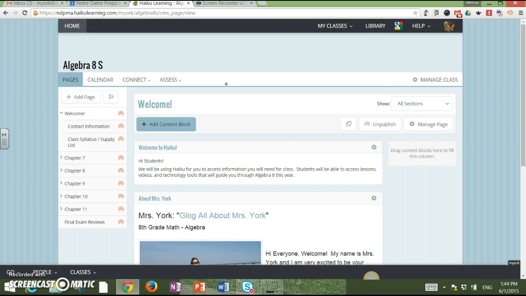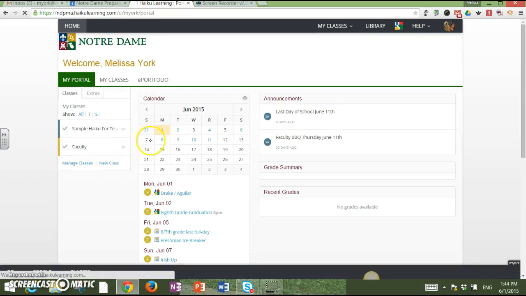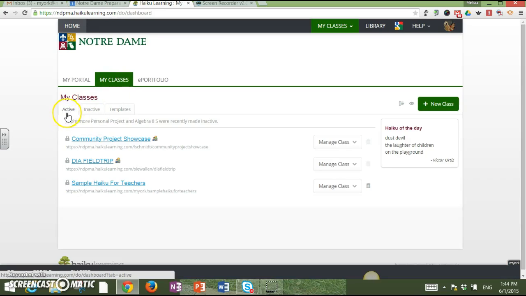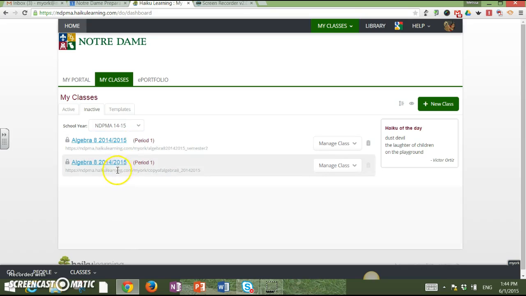So I've made my class inactive, and where it goes now is when I go to my home screen, when I click on my classes up here at the top, there are going to be some options: active, inactive, and templates. This class now falls into the inactive category, and you'll notice that you'll have the school year, 14-15. This is your spring semester classes. If I choose the down arrow, it has 14-15. That was my fall semester classes. So that's where the classes go when you make them inactive.